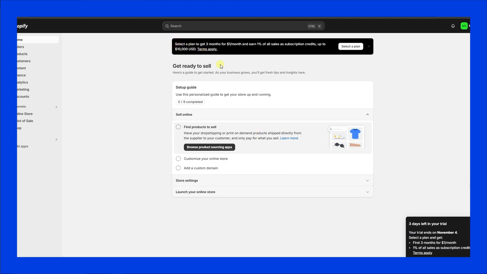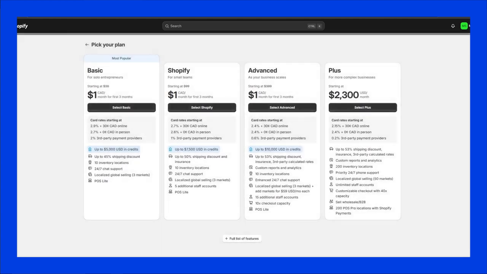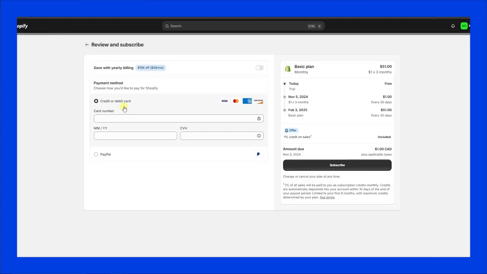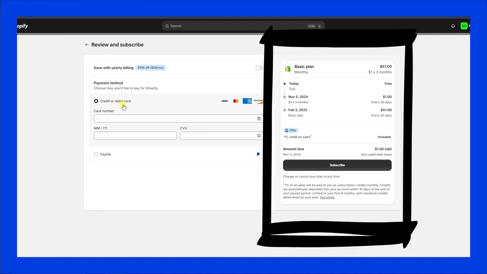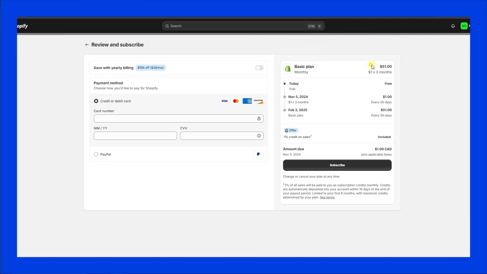Here on the bottom right you'll see the 3-month trial offer. To activate your 3-month trial, click on Select a Plan. To start out, the basic plan is the best option, so click Select Basic. On the right you'll see the exact plan details. You'll pay $1 every month for the next 3 months. And after 3 months it'll be $51 per month.